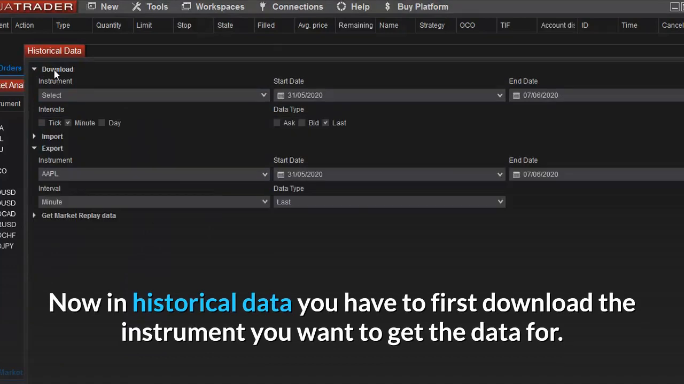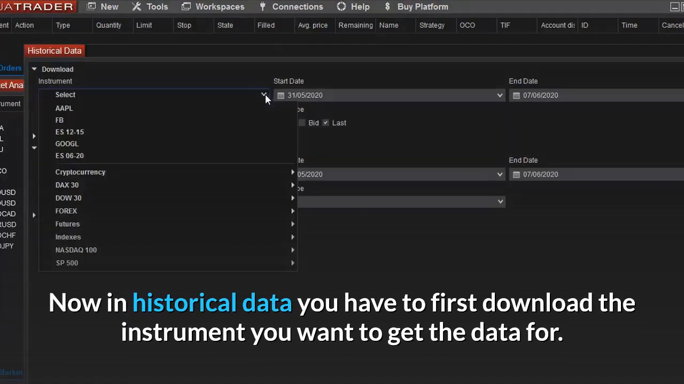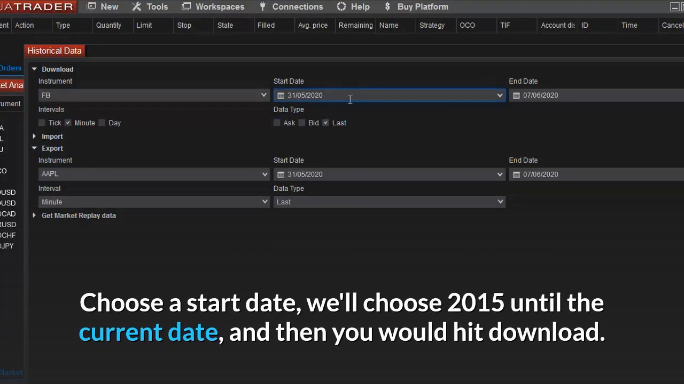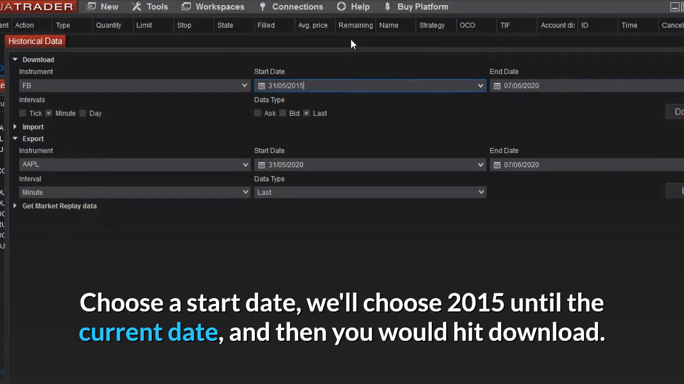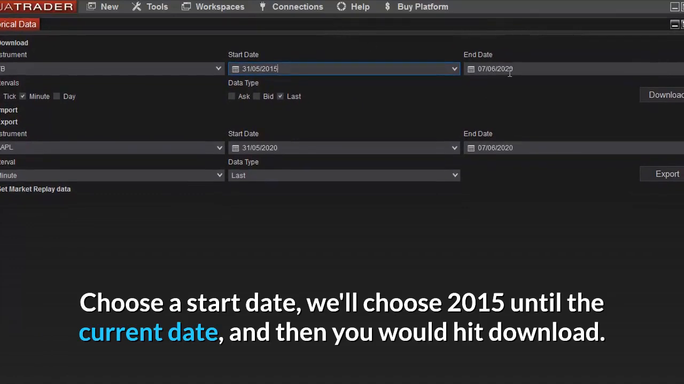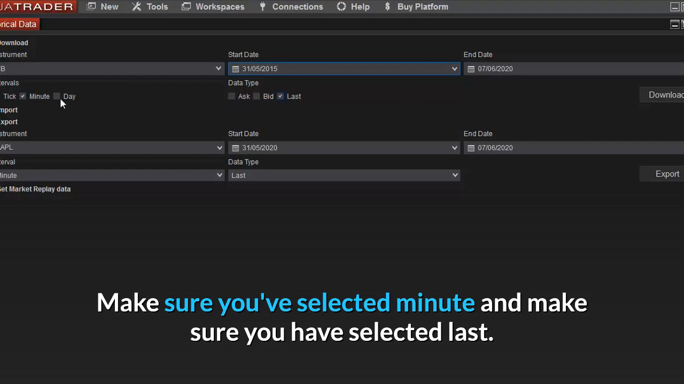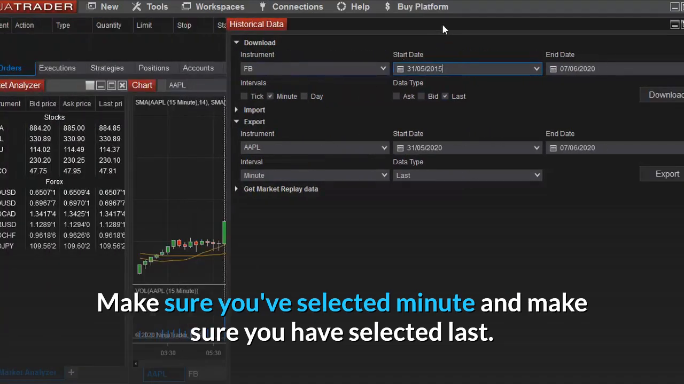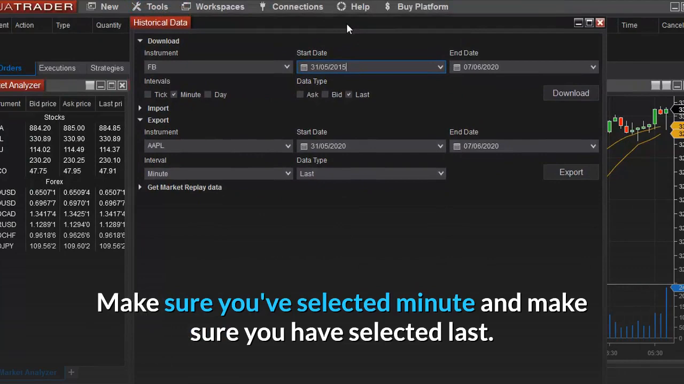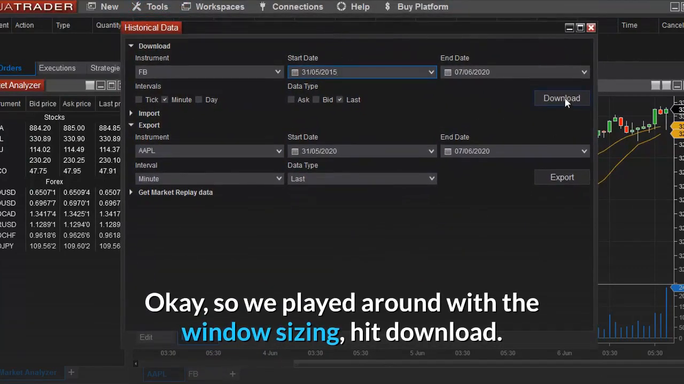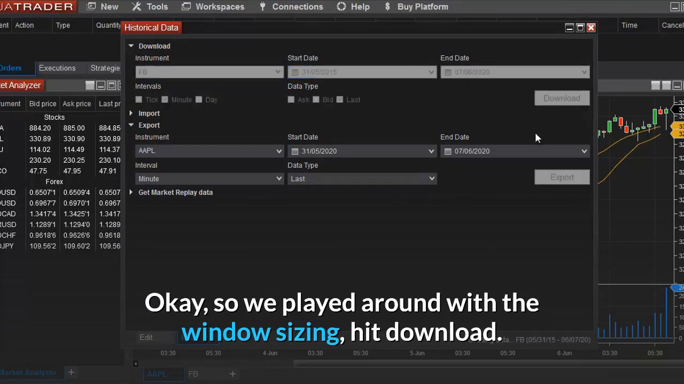Now in Historical Data you have to first download the instrument you want to get the data for, so let's do Facebook, FB. Choose the start date, so I'm just going to do 2015 until the current date, and then you would hit download. Make sure you've selected minute and make sure you've selected last. Okay, so now that I've played around with the window sizing, download.